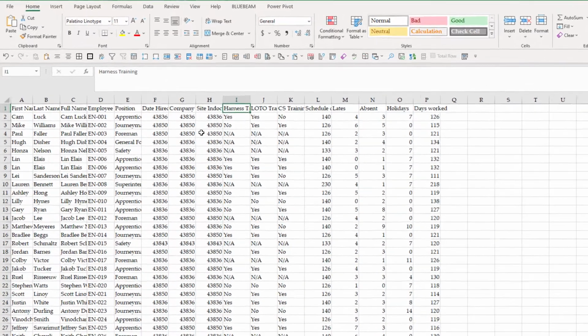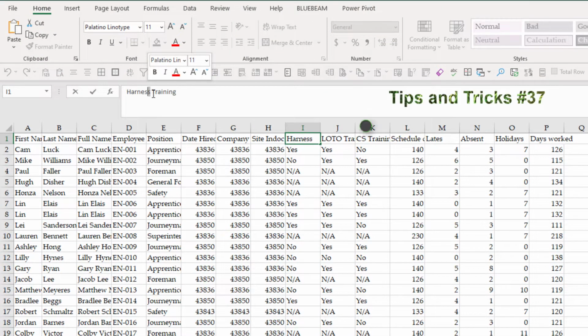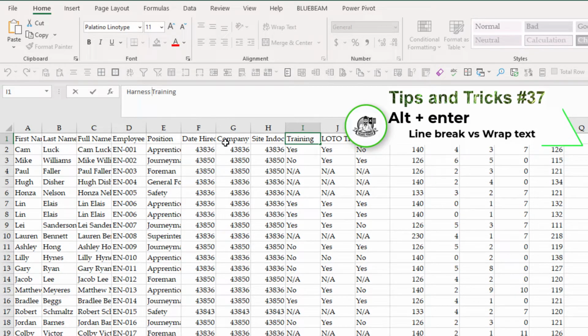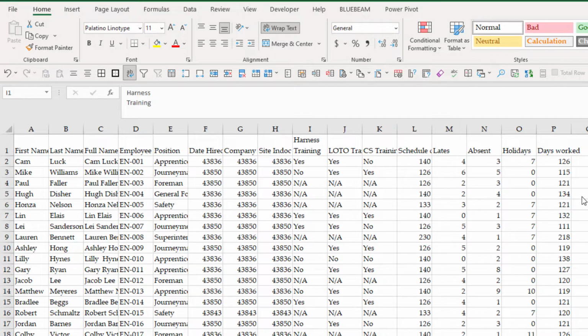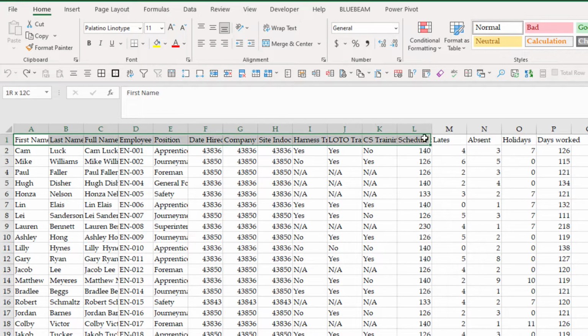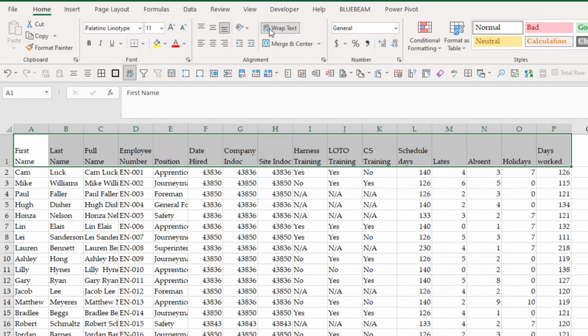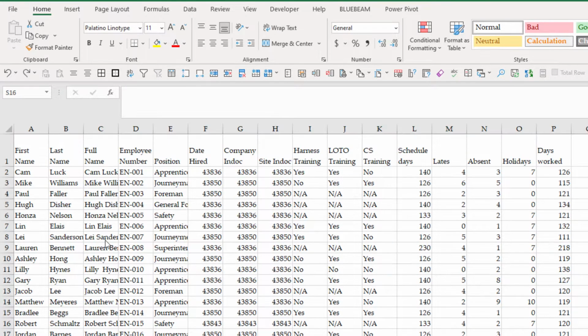First, you can click within the cell, click in between the text, press Alt Enter, and that will make a line break. I don't suggest using this method to fit the text within your cell. Reason being is that it can affect the data analysis down the road. So another way, and the more preferred way to do this, is to highlight the header row and go to wrap text.